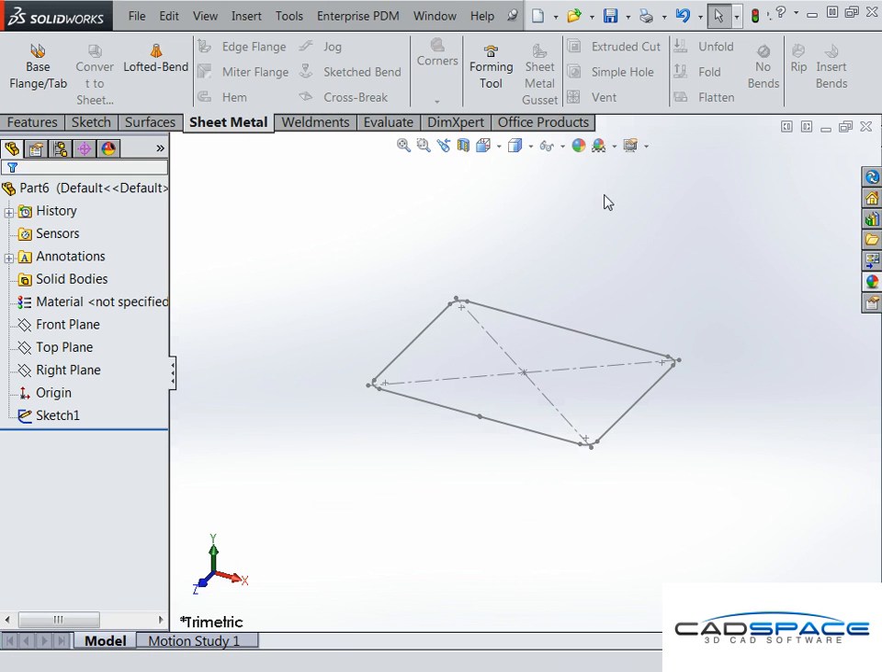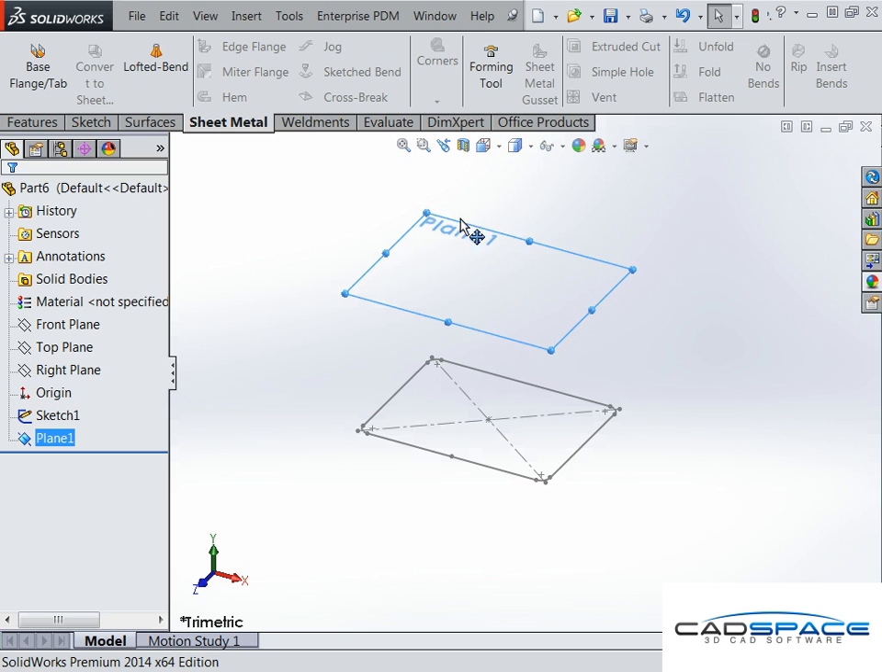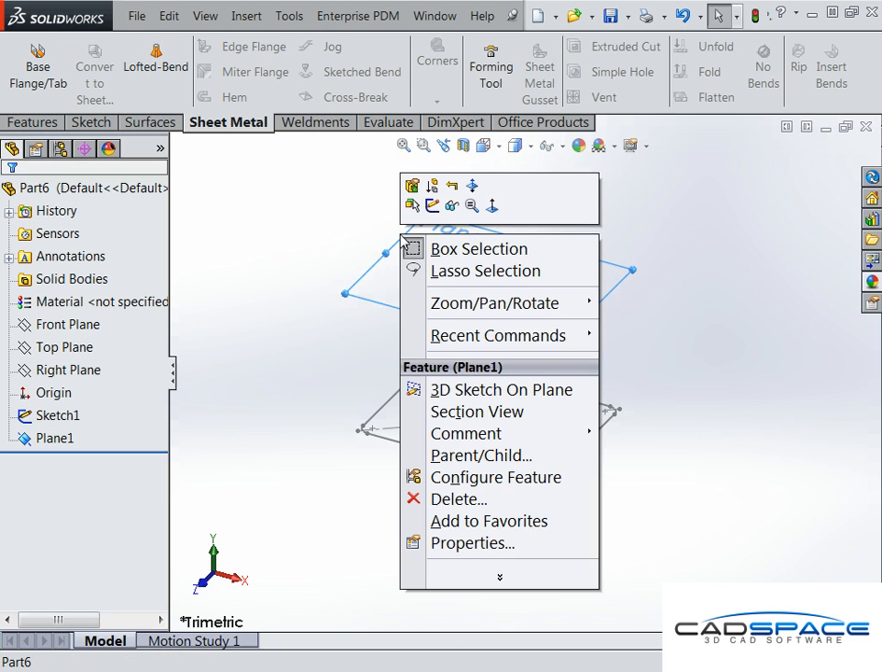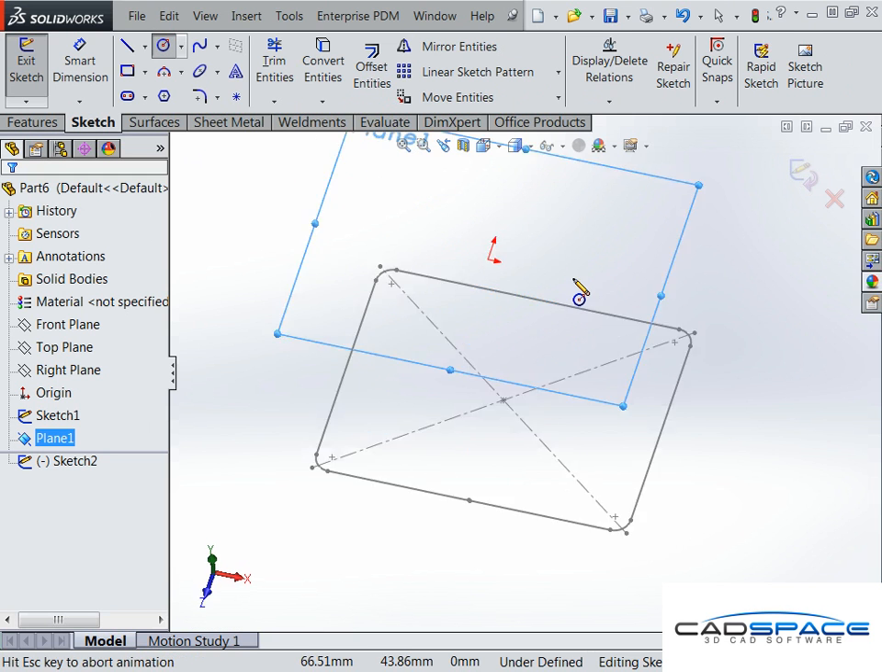I want to create a circular sketch up the top here somewhere. So go to the top plane, hold down control, and then drag this plane up. And we'll just say about 150, and hit OK. Now let's create a new sketch on this plane using a circle. And I'm just going to do normal to view.